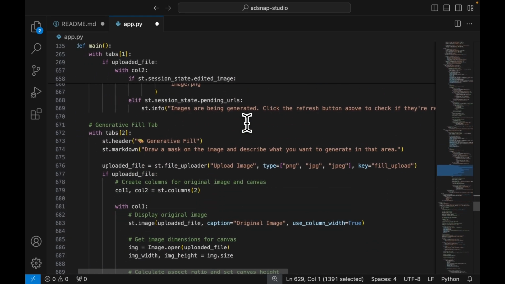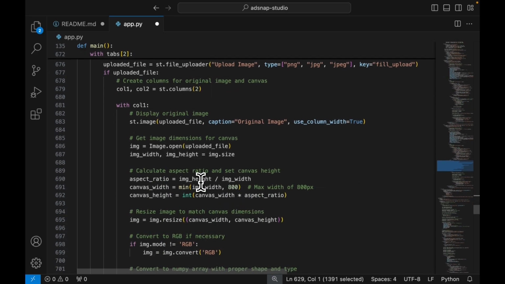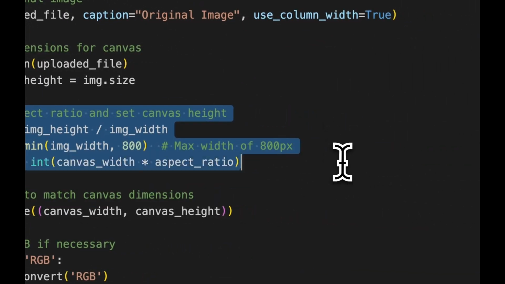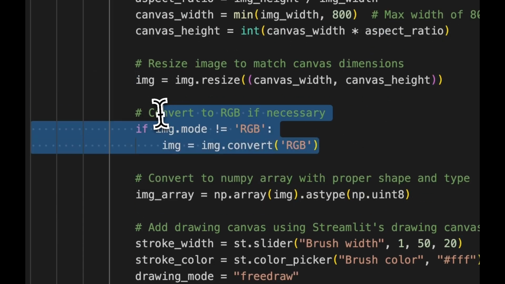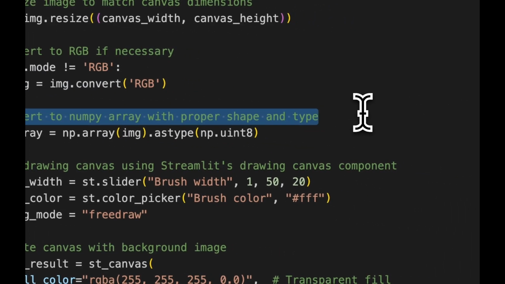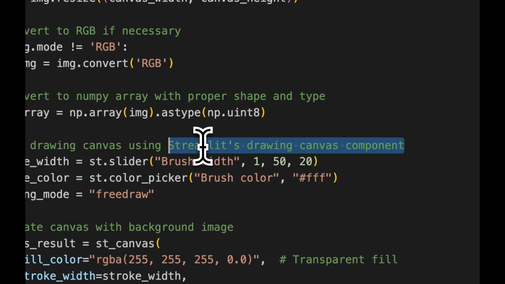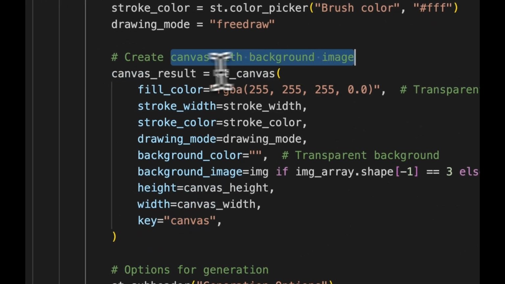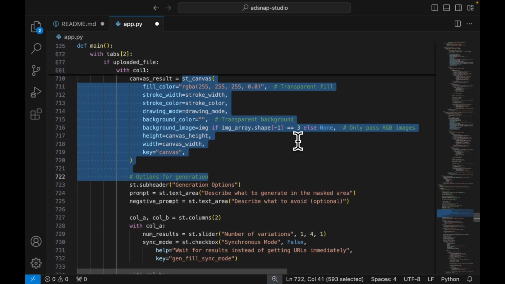And then we have another tab, which is the generative fill tab, where you can literally mask things out, and you get things up and running. Everything is the same: calculate the aspect ratio, resize the image to match the canvas dimension, convert to RGB if necessary, then convert to a NumPy array with proper shape and type. Then add a drawing canvas using the drawing canvas component, where you can brush stuff, and you create a canvas with a background image, which is the canvas where you can actually mask things out.